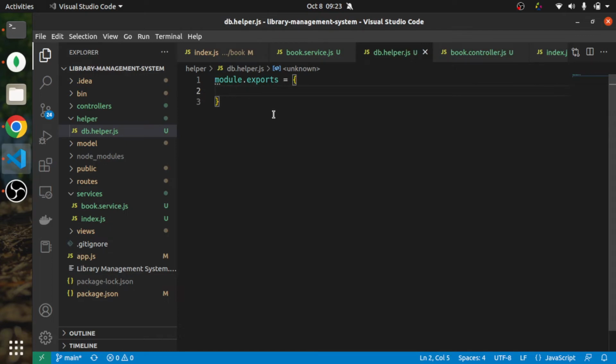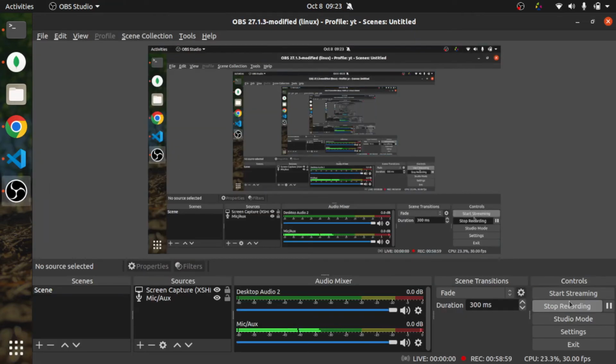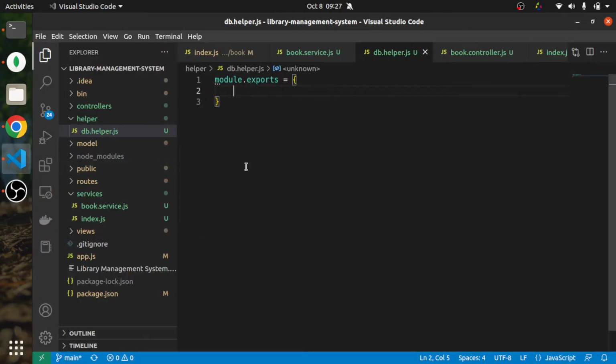So the possible database operations. What are the possible database functions? You can simply think about CRUD operations. In CRUD we create, update, delete, and we find.